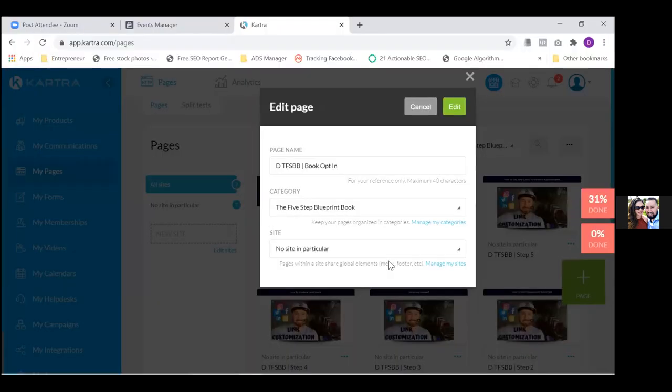And then also, for right here, what you'll want to do is manage my categories. You'll want to rename it, take away the TFSBB, rename it to whatever you plan on naming it. So real estate opt-in, perfect, or whatever. Yeah, just for now.